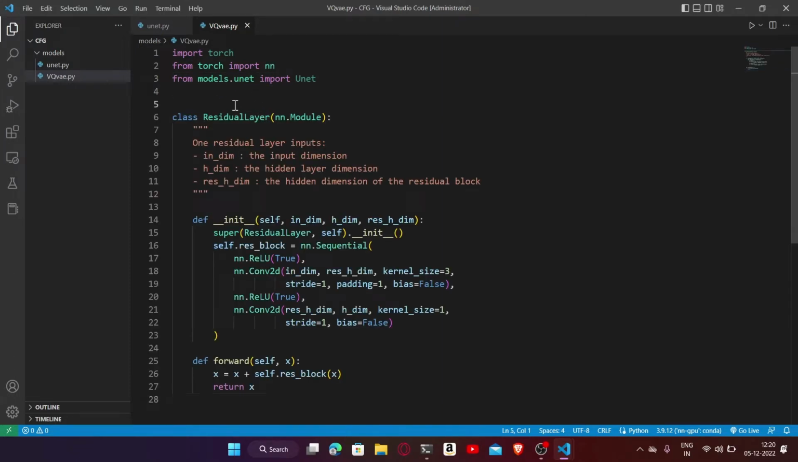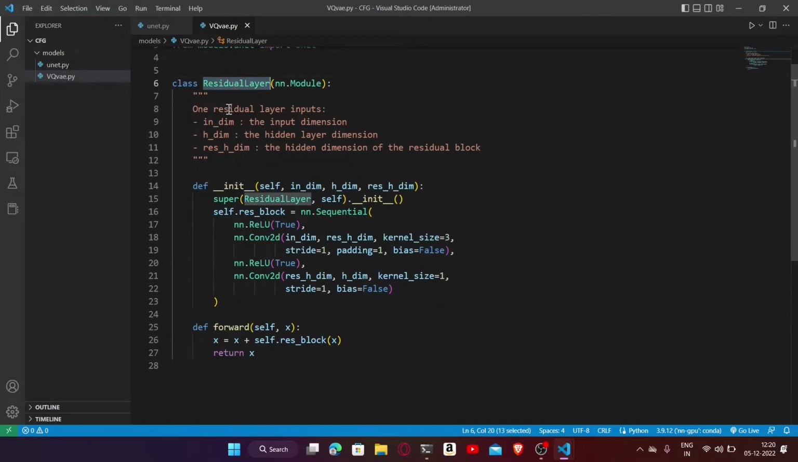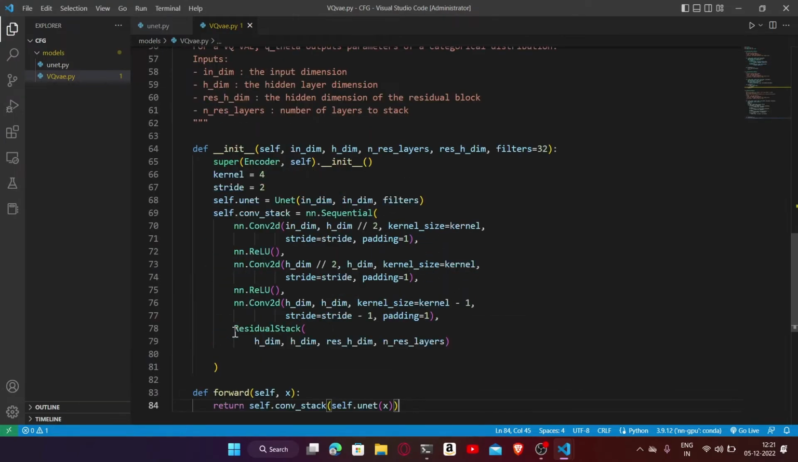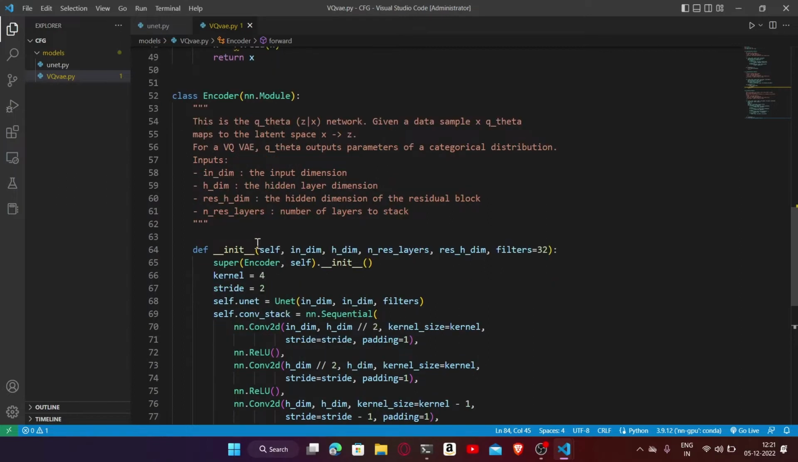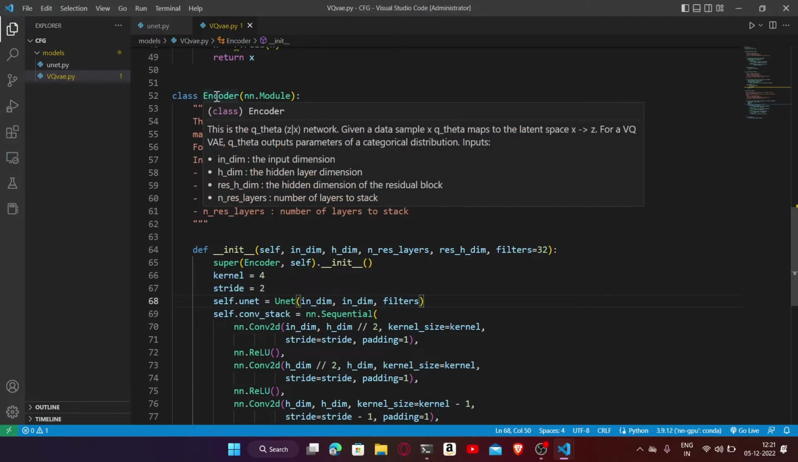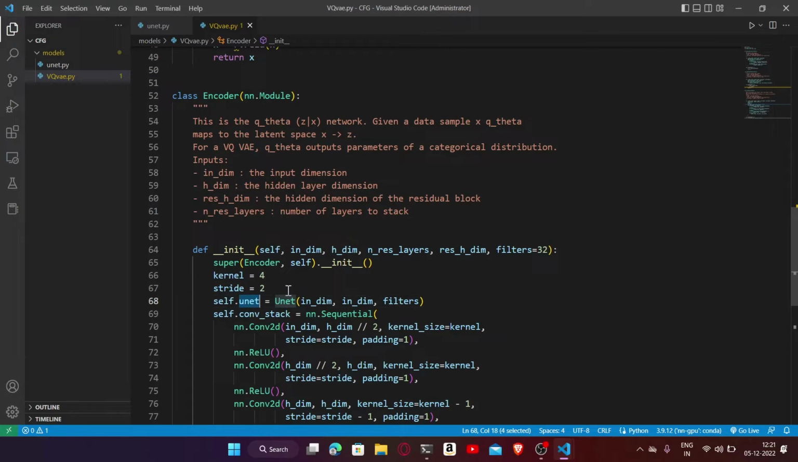Now this class is for the VQVAE. That's the residual layers class. There are some blocks of ConvResidual ReLU block. That's it. Now this is our encoder. As you can see, this is our UNet here. On top of the VQVAE encoder, we have the UNet model, so it can perform very well.